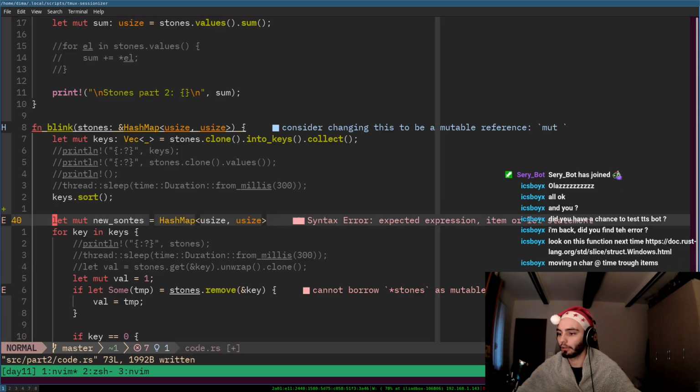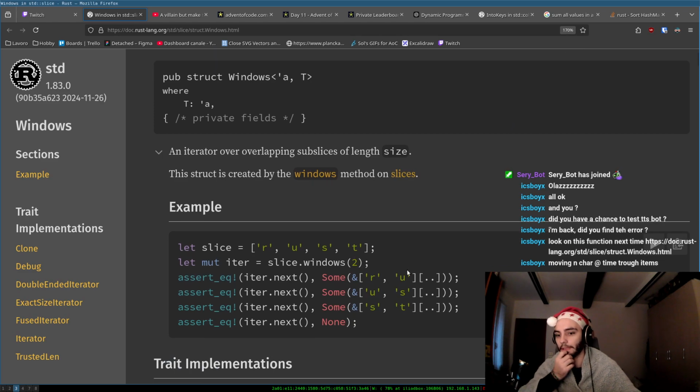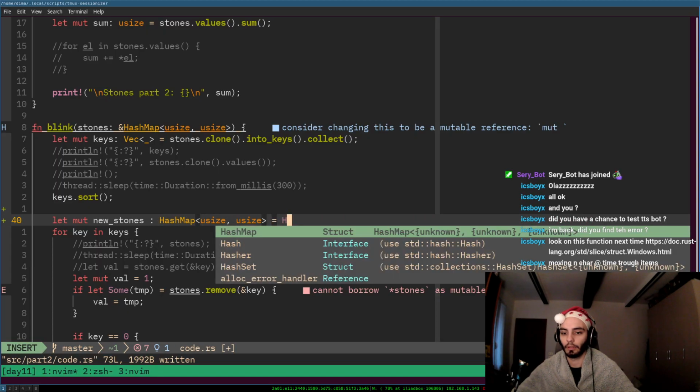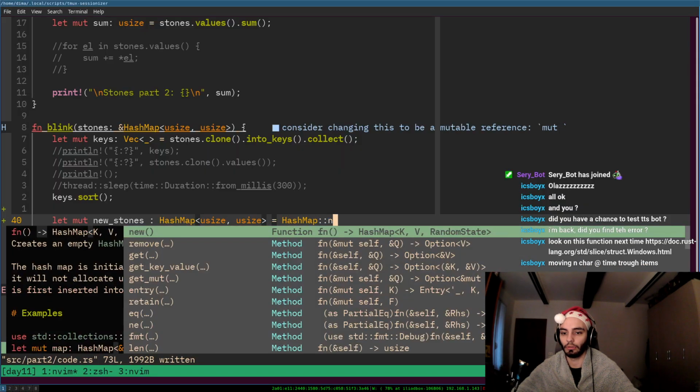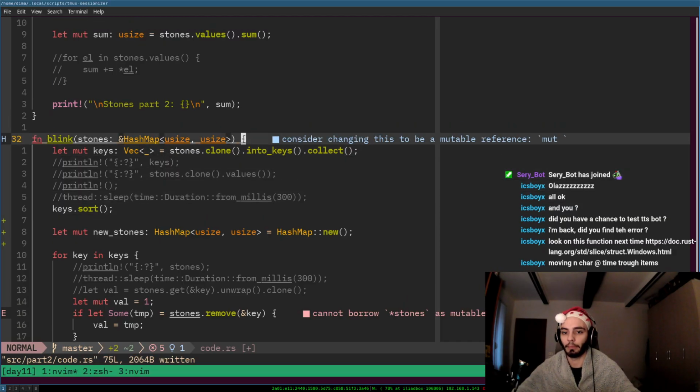Moving on. Oh yeah, so this is how hashes work basically in Java. It's nice. Okay, new stones. Hash map dot new. All right, and I'm returning this.